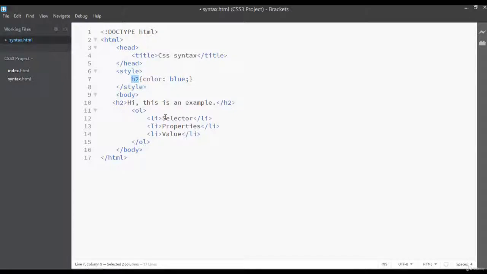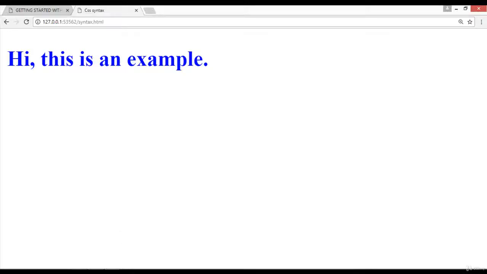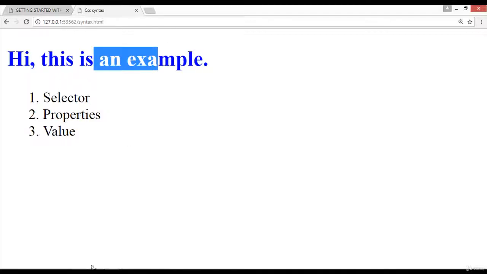This is called selector. The first step is selector. Then for the selector you need to assign a property, so color is a property here, and after the property we insert a colon. And for the property we need to insert a value. So you can see blue is a value. Save and refresh. Heading 2 is a selector, color is a property, and blue is a value that we have assigned for this heading 2.